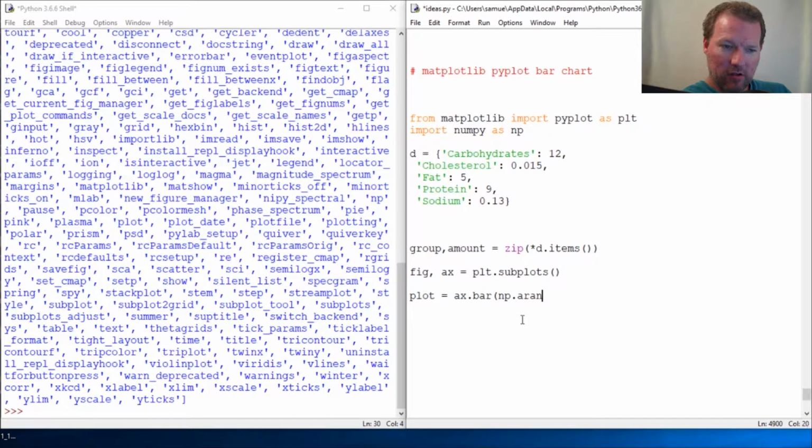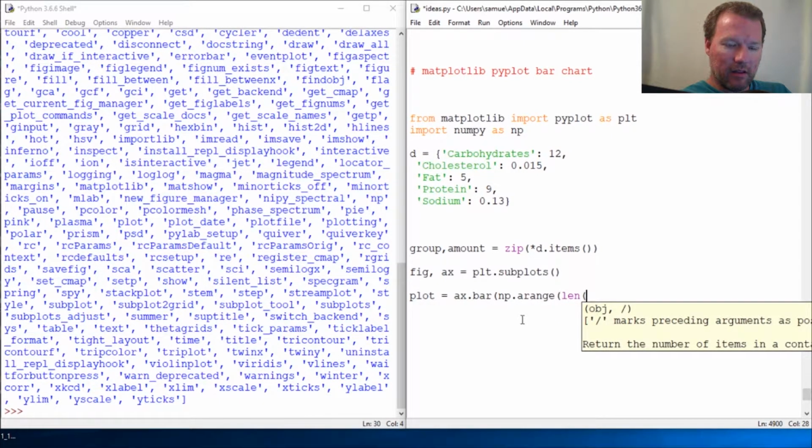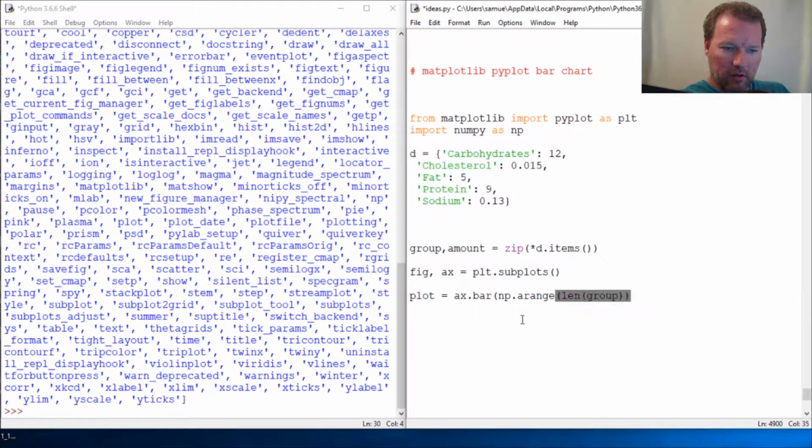Numpy.arange. Okay, then we have to take the len of, you can do either one, but let's do group. Close this out. There we go. And then we're going to give it amount. And then plt.show. All right, we're going to go through this real slow.